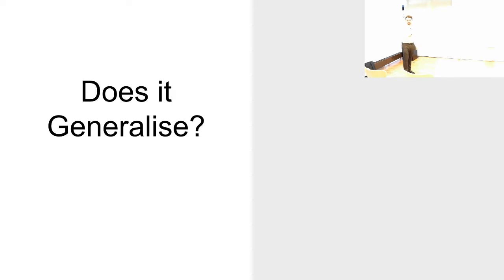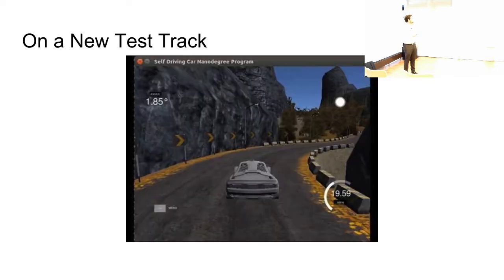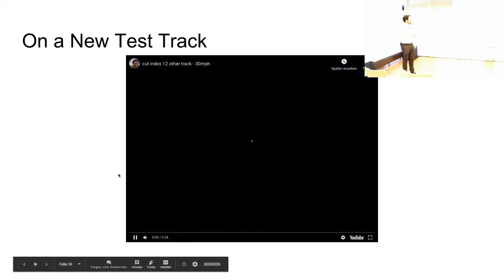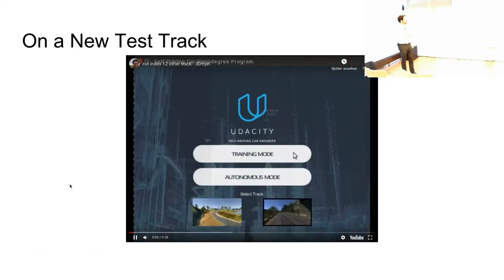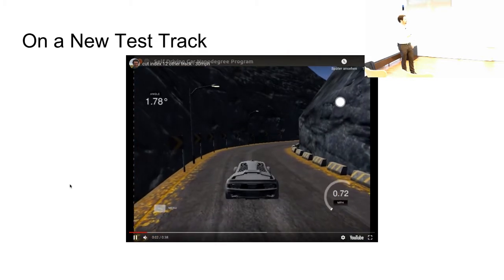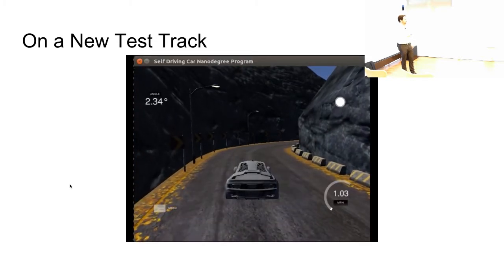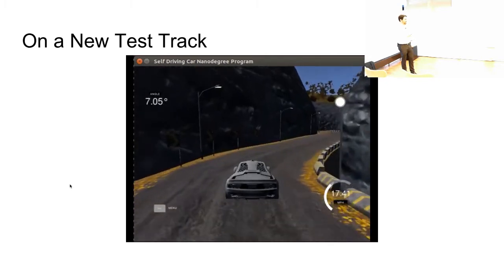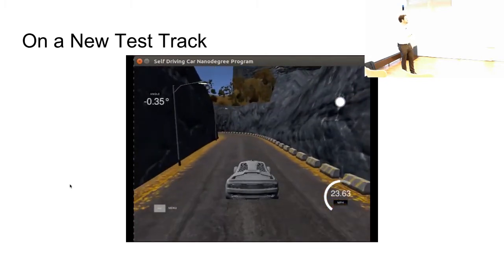So the next question is, we've trained our network on one racetrack. What if we put it on a totally different racetrack? What will it do then? So fortunately, they happen to provide another racetrack for us. So let's see how it goes. Put it into autonomous mode. It's starting on a hill, so it has to do a little bit of work. But it's steering. There you go.